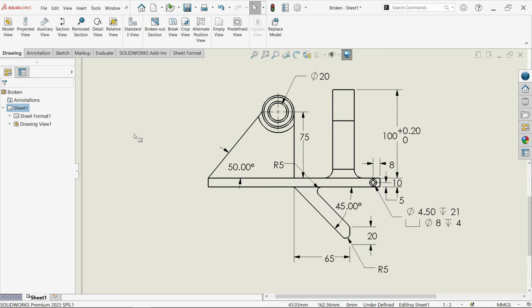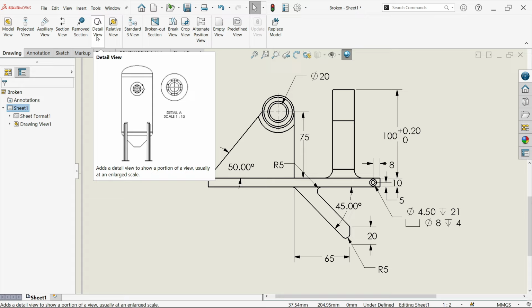In this video, we will learn about detail view, how to use detail view. Sometimes we have too busy a drawing, or it is difficult to manage the dimensions or adjust the dimensions. In this scenario, we can use detail view. So you will see the drawing tab, and here you will see detail view.